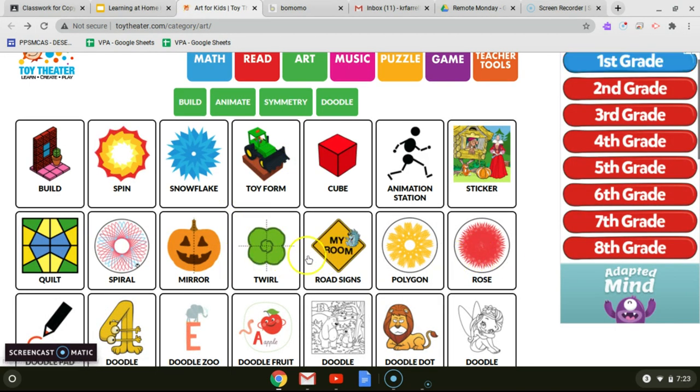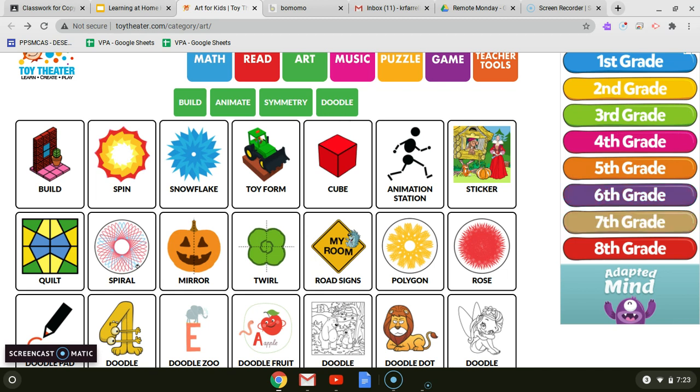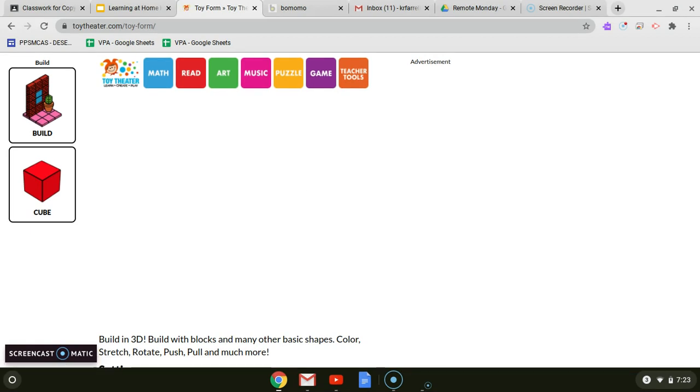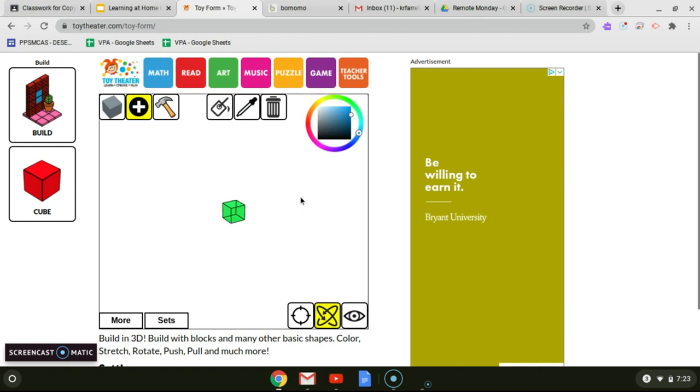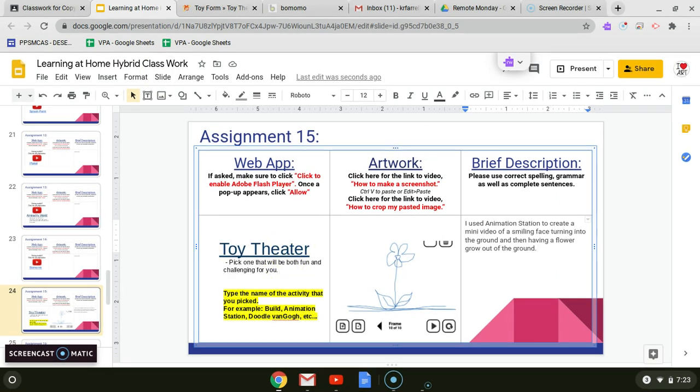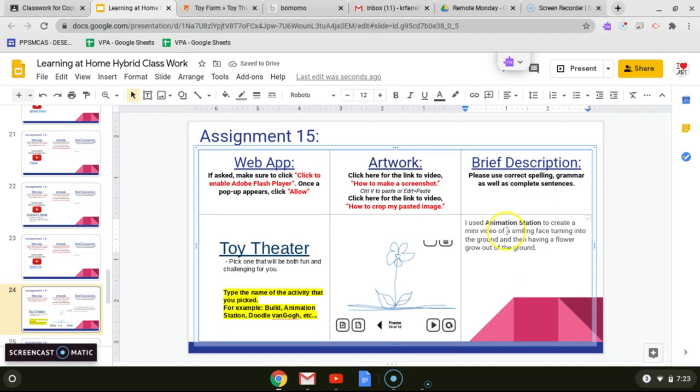You can go into a couple of these, just quick, and you might say, oh, that's the one I want to go back to, or oh, that one's really not giving me the product that I want. So let's see, build blocks, basic shapes, color, stretch, rotate, push, pull, and much more. All right, see, so I've never even been on this site and this looks really cool. So check out Toy Theater. Make sure that you're spending some time just quickly looking at three or four of these different options and then picking one to actually create your artwork. And please don't forget, you need to include what that site is that you decided to land on. For me, it was Animation Station.